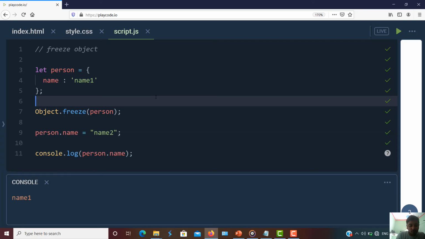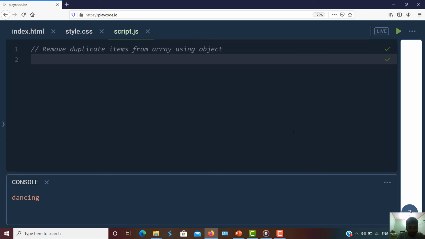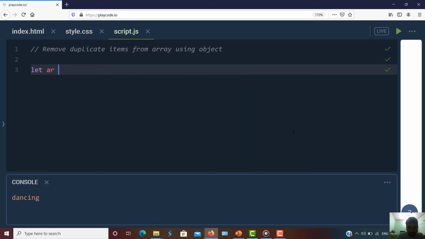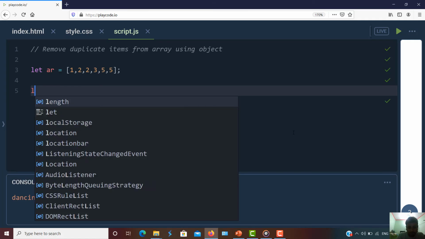So let's move to the next topic. In the next topic, I'll start working with an exercise. So I'm going to use a comment here: remove duplicate items from array using object. Let me create an array which has some duplicate values. Here I'm going to use 1, 2, 2, again 3, and 5, 5. You can write some duplicate numbers, it's all up to you.